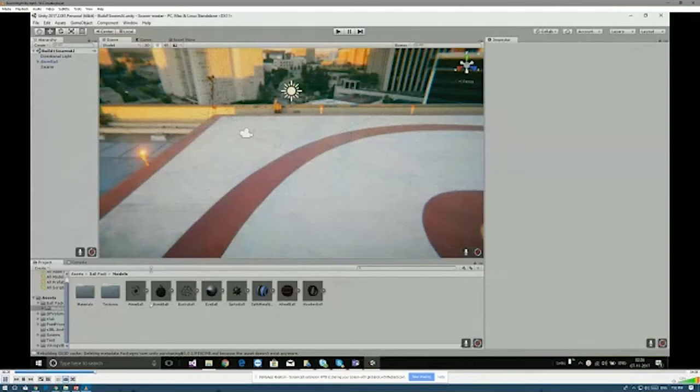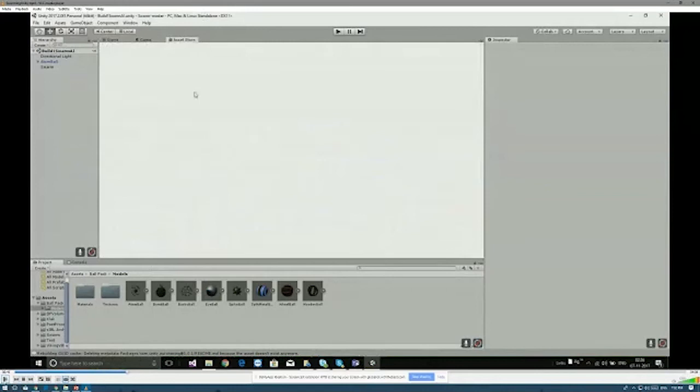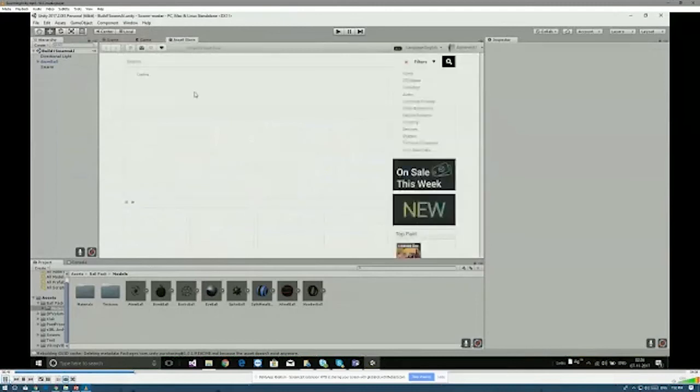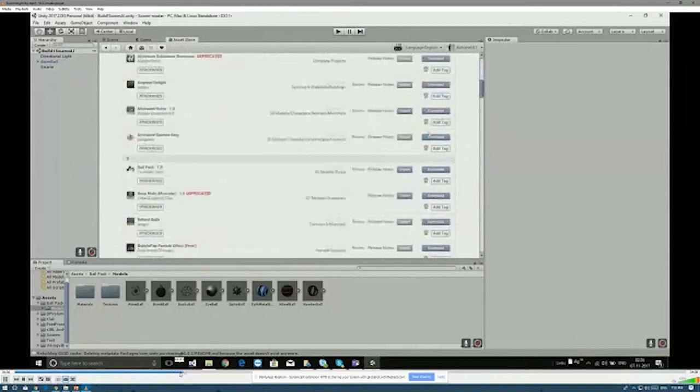For simulations in Unity, I have used one asset from the Asset Store. The asset that I've used is very easily available, and it's free of cost. It's an open source asset from the Asset Store. Particularly, if we move down, this particular package, that is the ball pack package, we have used in this demo.